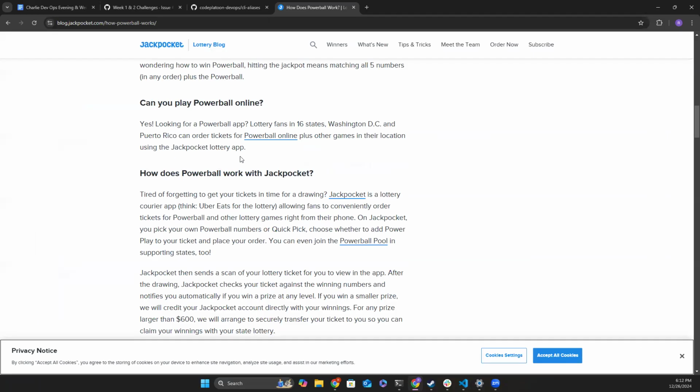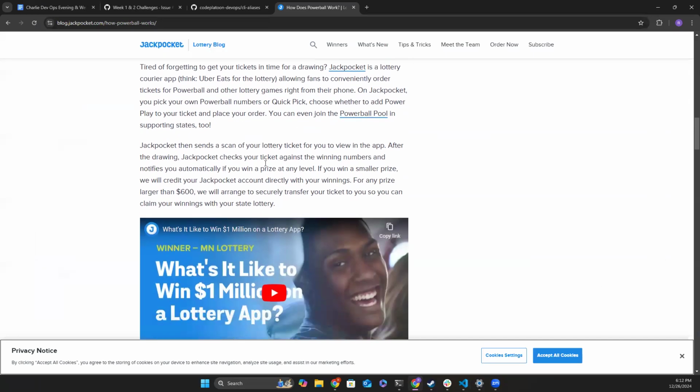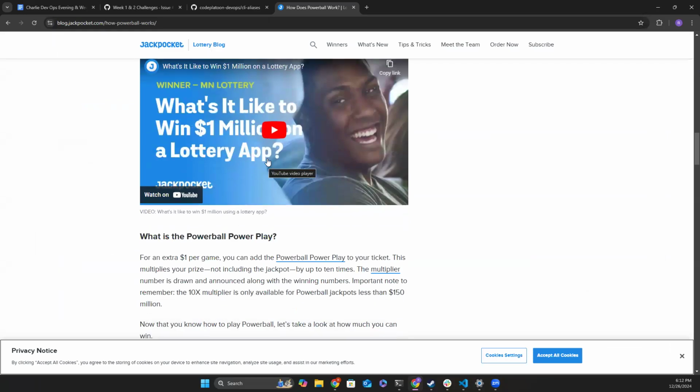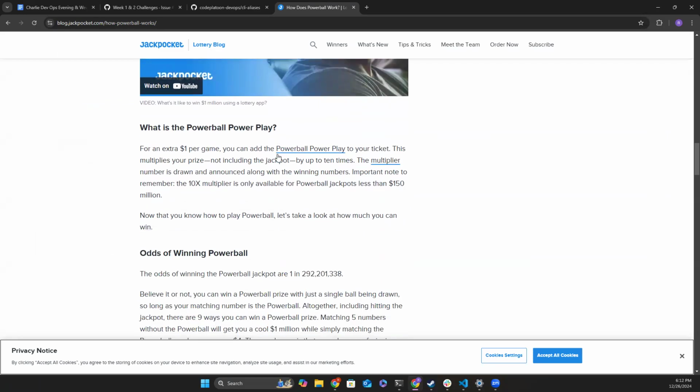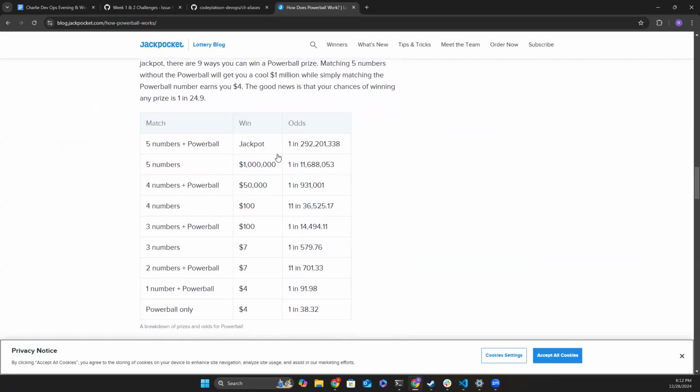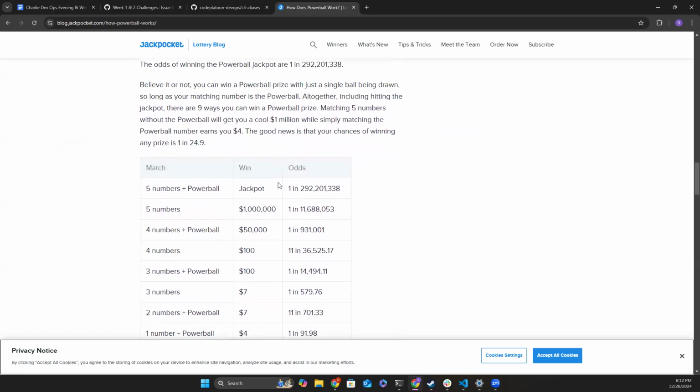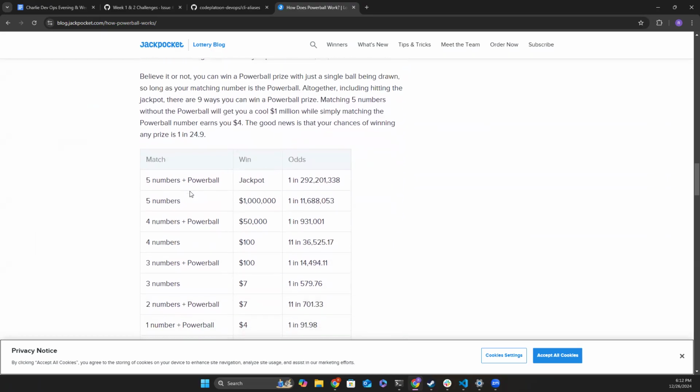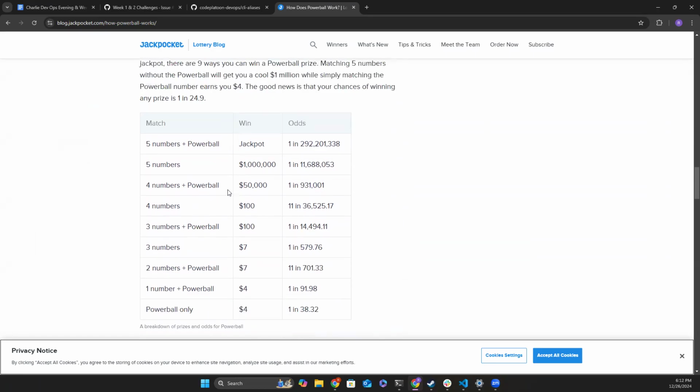I have a little website here that I was pulling up of how it works. I'm not too familiar with it myself. And here we even have a cool table, which is pretty awesome, right? It tells you the odds or what you can win depending on how many matches we get. If you were able to match every single ball, you get the Powerball jackpot. Five numbers is a million.